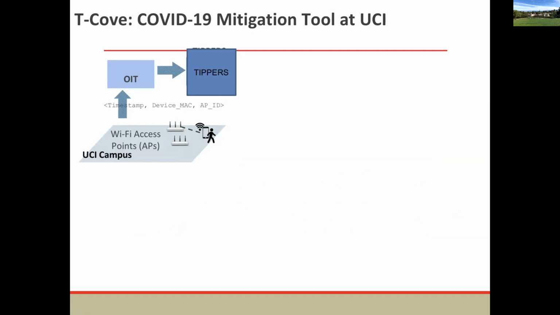basic data. Every time you come onto the campus and connect to the Wi-Fi networks, Wi-Fi events are generated. Specifically, the events we have used in our system are connectivity events. The Office of Information Technology, which maintains the Wi-Fi infrastructure at UCI, passes these events to us, and we build the software for them to scramble it.